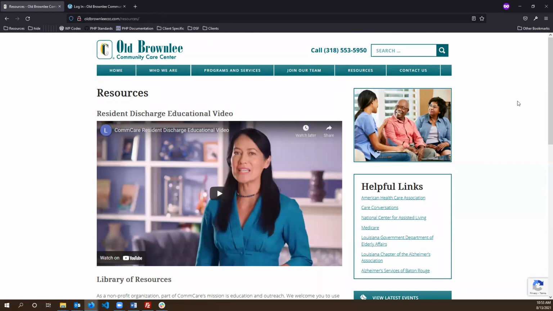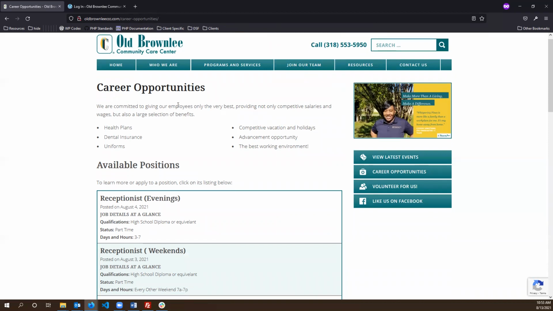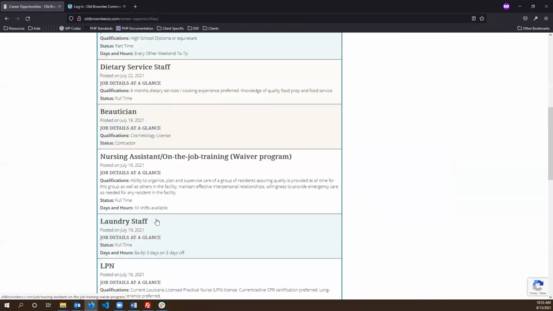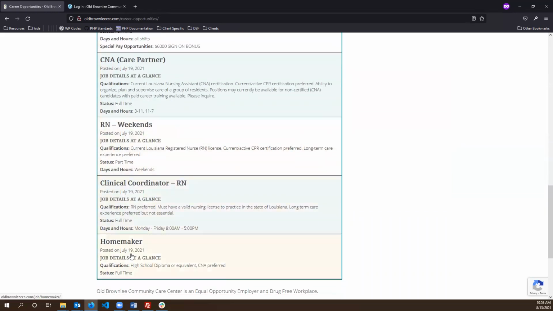There's also a couple of extra special pages on the site. Like I mentioned at the start, there is a job posting functionality for your site. So that lives on the Career Opportunities page. This page, you can edit the content above here, but the job postings down here are actually filled in through a different piece of functionality on the site.